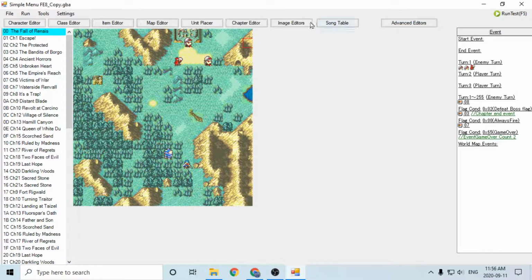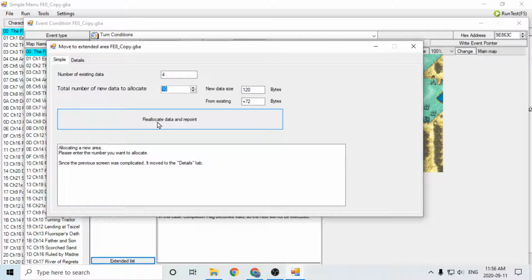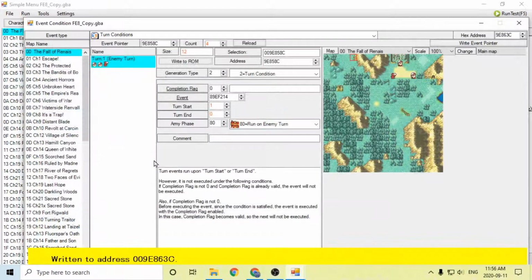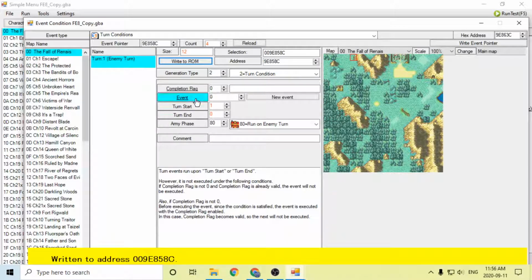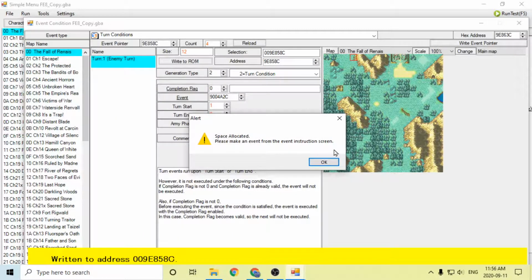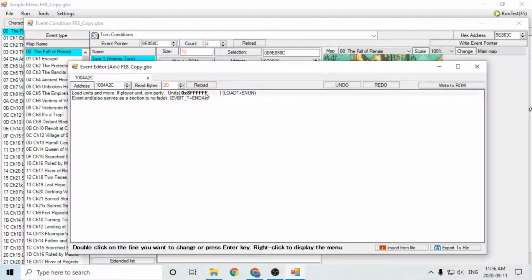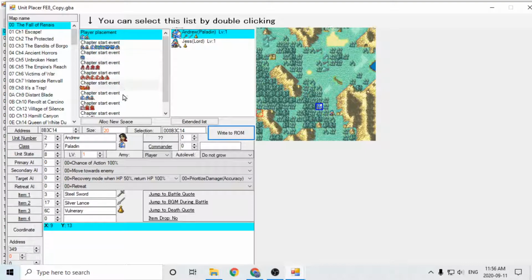Now there aren't too many enemies. Now we can change that if we want. Now there are some events that normally occur in Fire Emblem 8. Let's just change it to one event that occurs. And sure, we'll make a new event. So I've put it in. There's no event here. And we're going to press new event, and let's do player or NPC reinforcement. And then we need to select a unit to join our party.